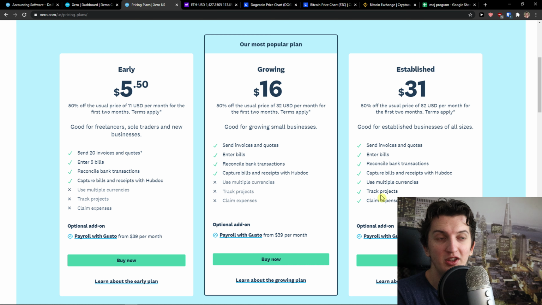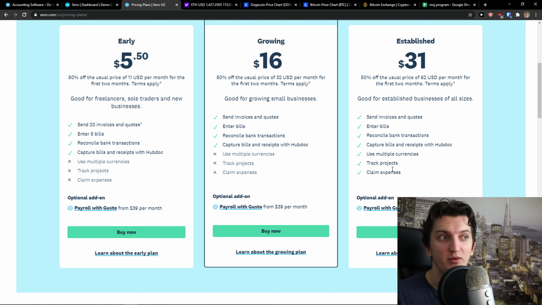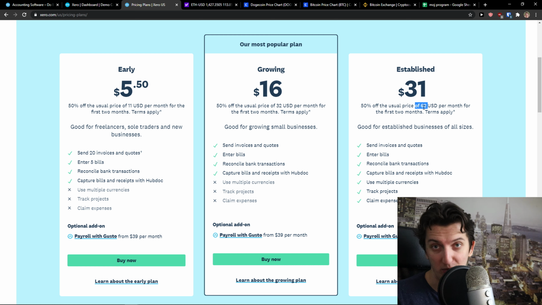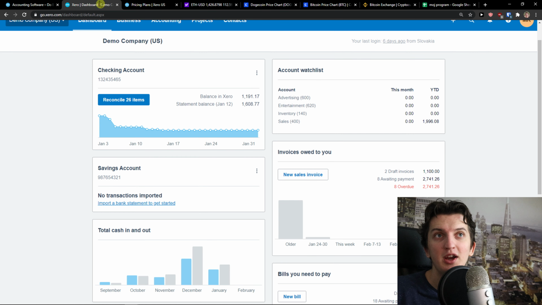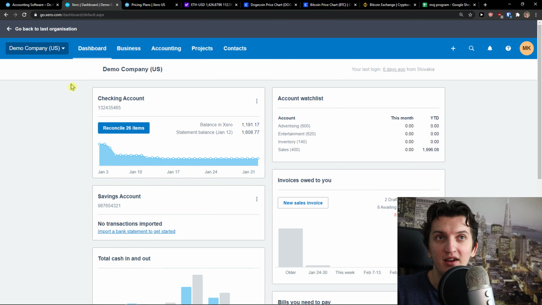But one thing I don't really like, you can actually track projects only for $62 a month. This is like a steal in my eyes, and I think it's quite expensive when QuickBooks offers you for less money, and also QuickBooks too. So this is something that I don't like, that you can track projects only for $62 a month. And I know that you got everything else there, but I really think that the tracking projects should be in growing or early.